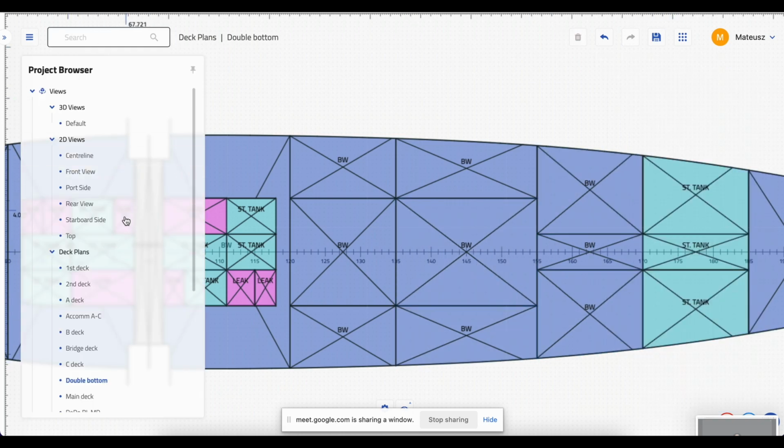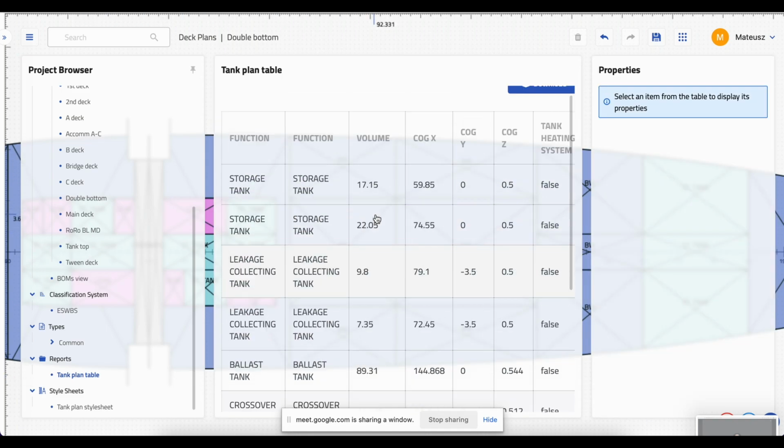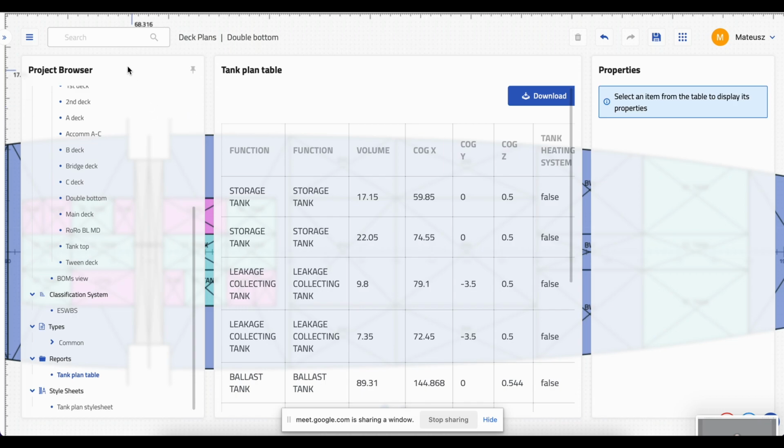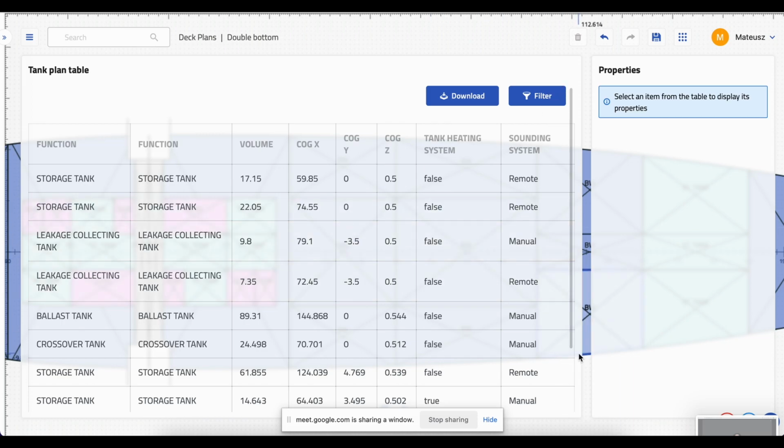Now, what we can do as well with our reports is download the information in an Excel format. To do that, we just click download right here. Then it goes to our download folder. It's in Excel format with the headings, so you can do further work on that. If you need, in the later stages of design, to put this data on some kind of AutoCAD drawing, you can do that by importing the Excel table.